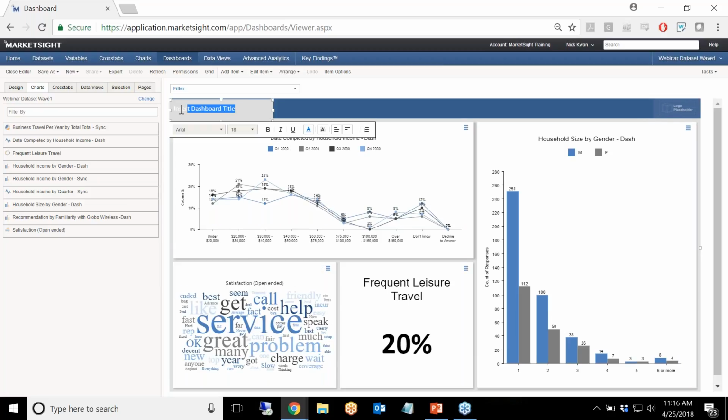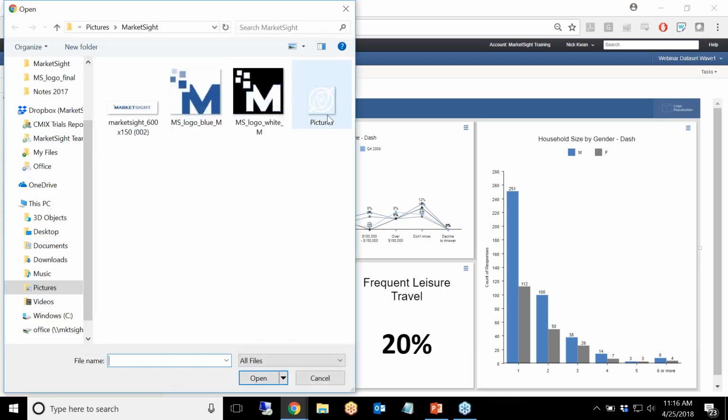From here, I can edit my title. I could add items such as images from my computer. I could add text, or I could even add additional placeholders if I want to set this up. So I'll just add an image, and then I'll proceed to select a logo from my computer.